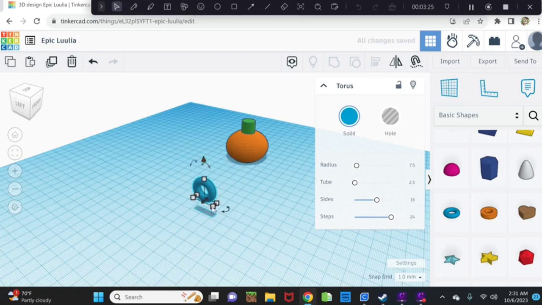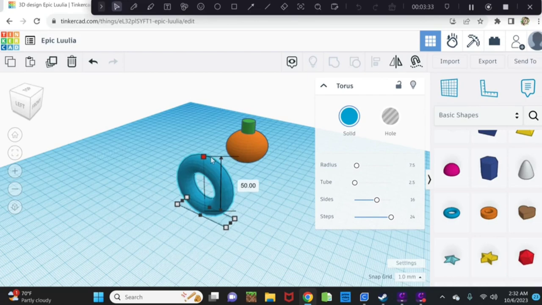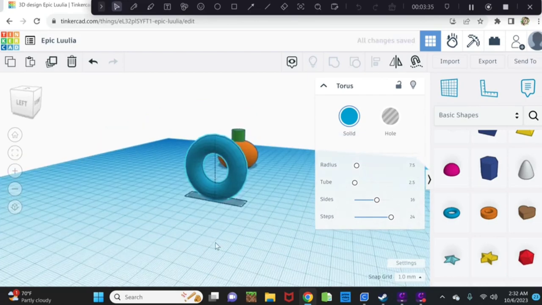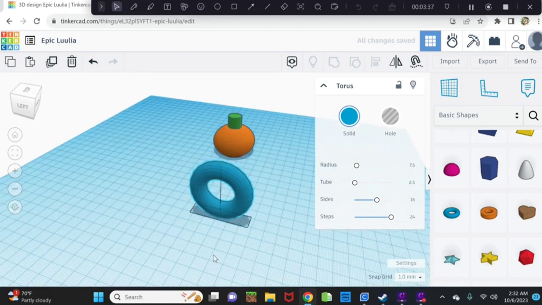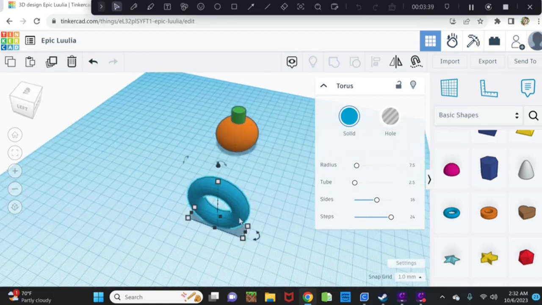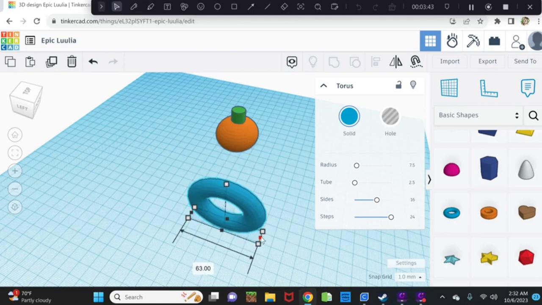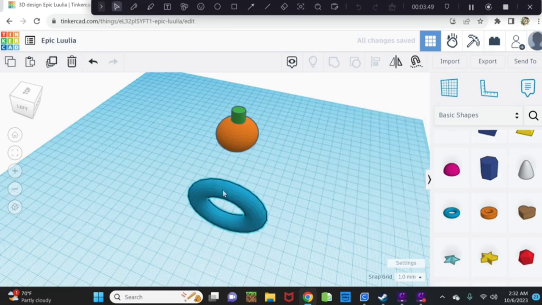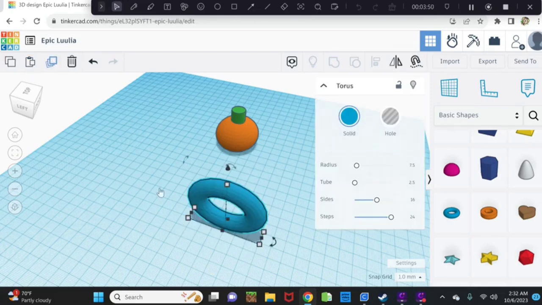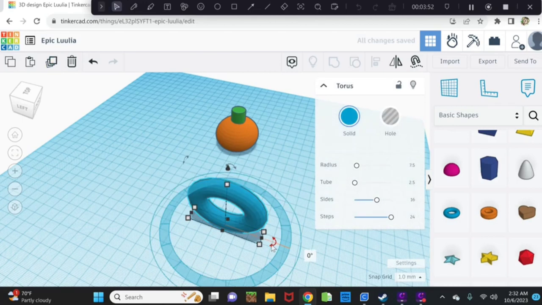You can hit D to drop stuff right to the work plane. Let's make it bigger. Okay, so what we're going to do with this one, let me show you. Here, let's stretch this out like this. And let me show you how easy we could just go like this. Duplicate. And then grab this arrow.